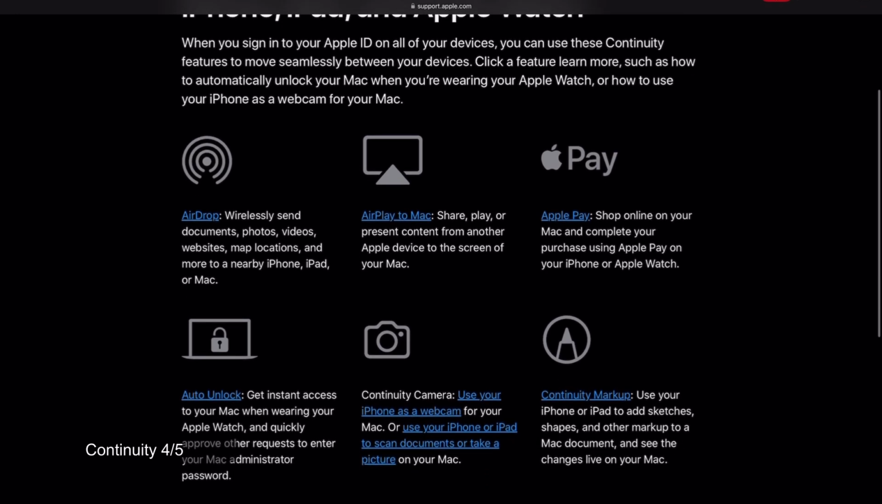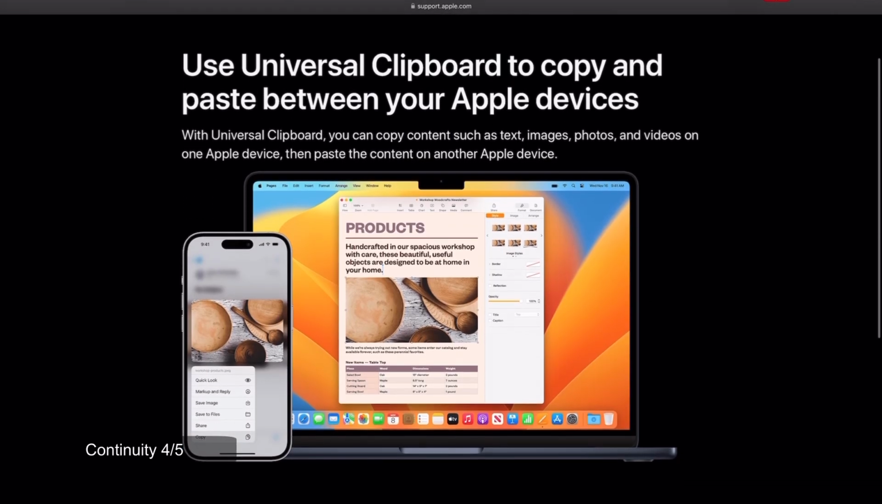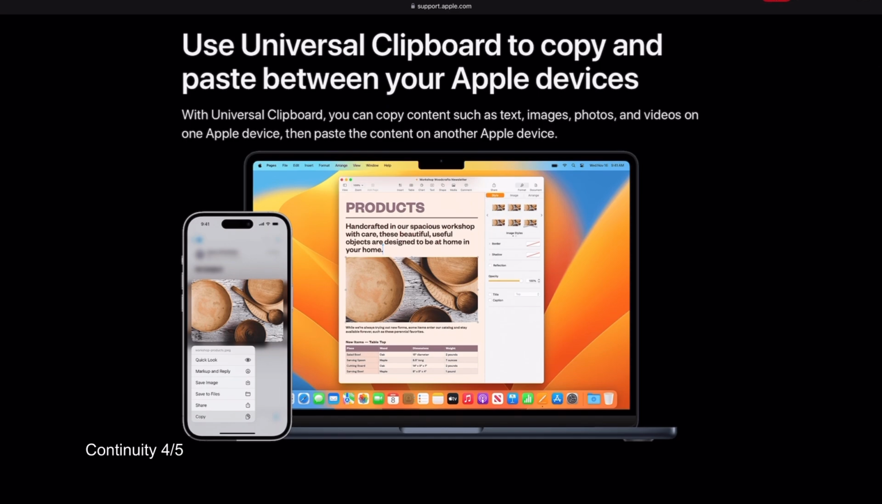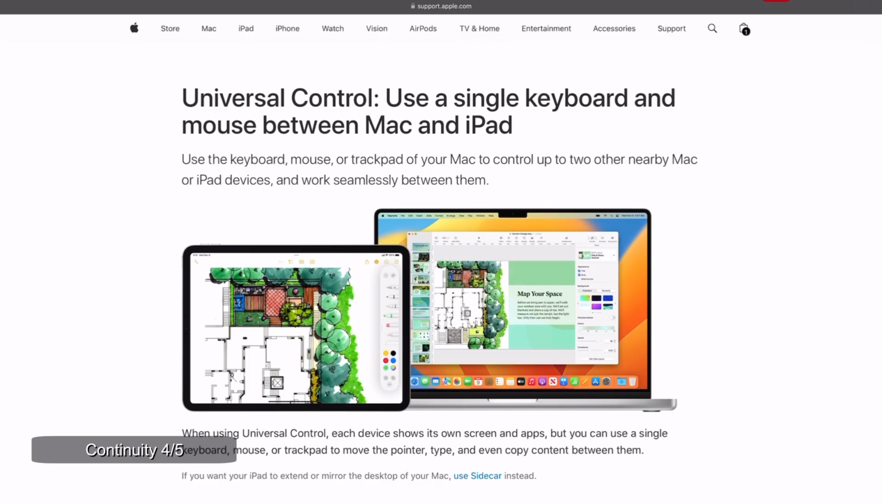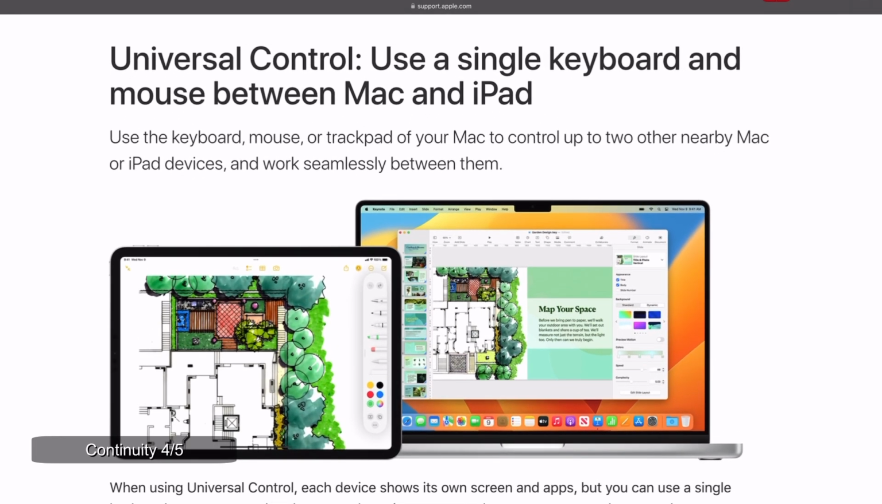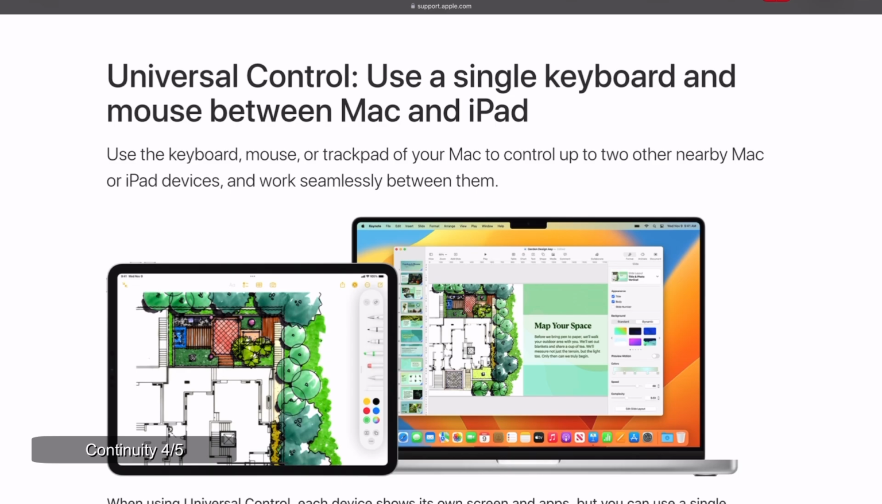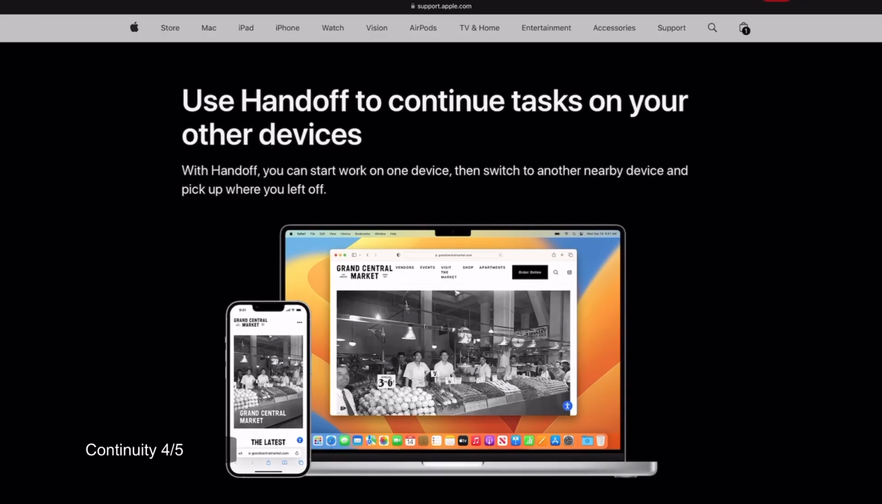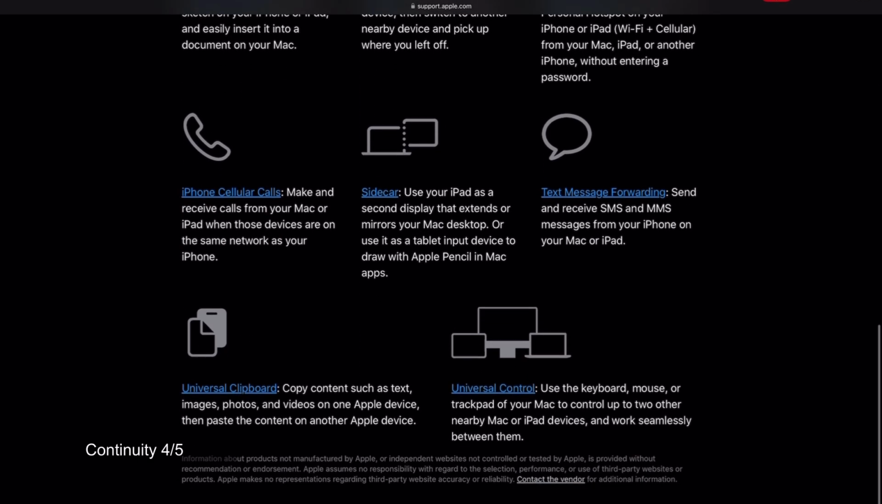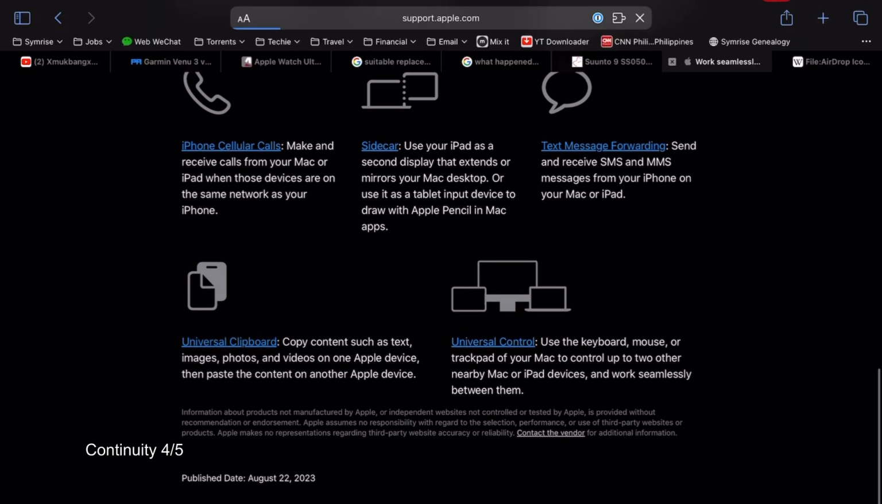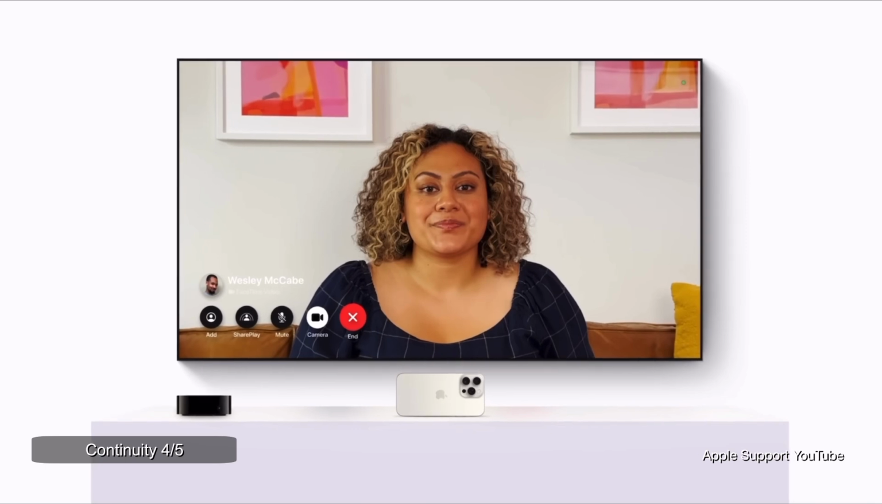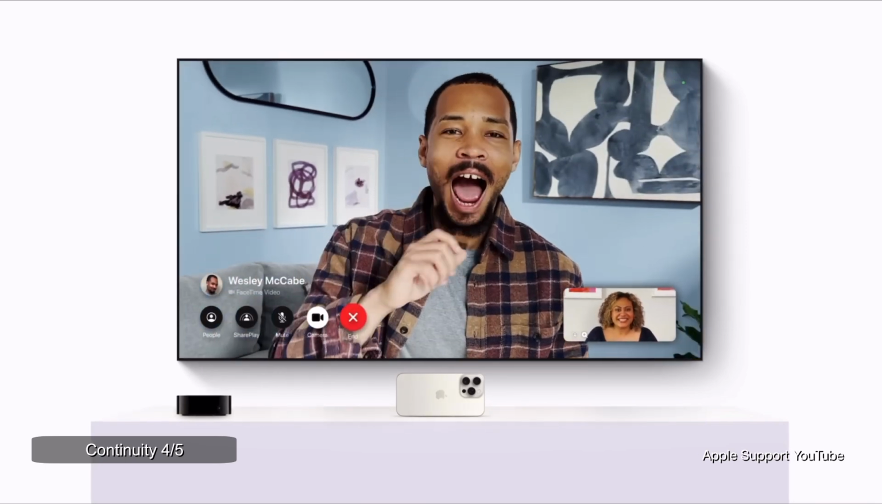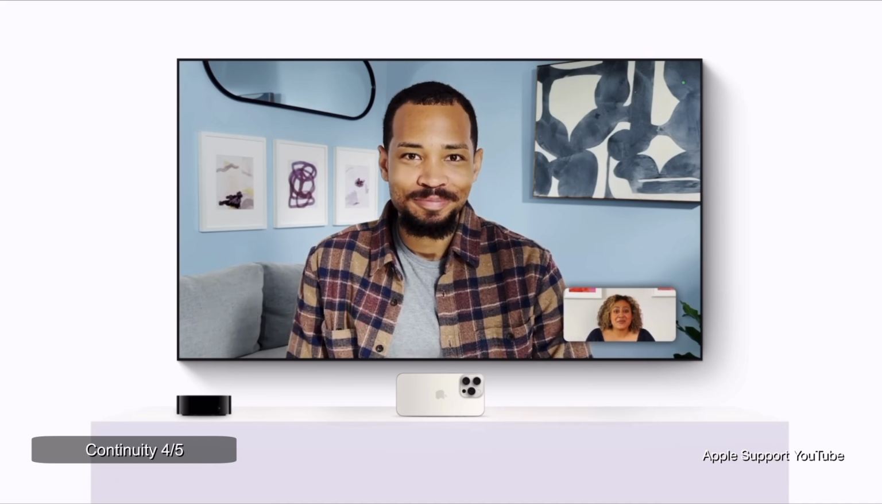Continuity. With continuity, you're able to copy from one Apple gadget and paste it to the other. You can also do universal control, meaning you can use one keyboard and mouse to control an iPad and a MacBook at the same time. Continuity also allows you to mark up a certain document from one Apple device and continue it on another. There are still a lot of continuity features that you can use across all your Apple devices. You can even use your iPhone camera on a FaceTime call via your Apple TV, and even use your iPhone camera when you're on a MacBook video call.